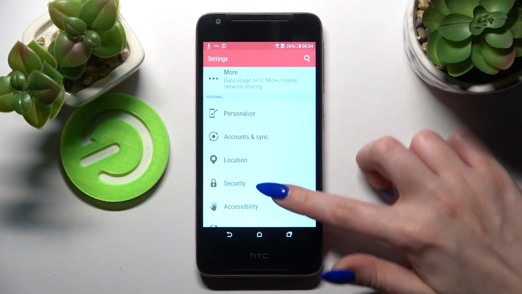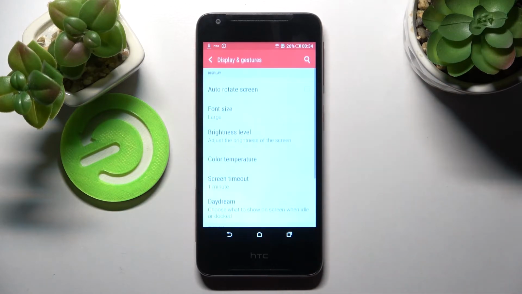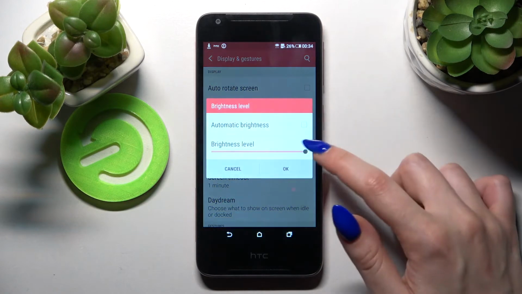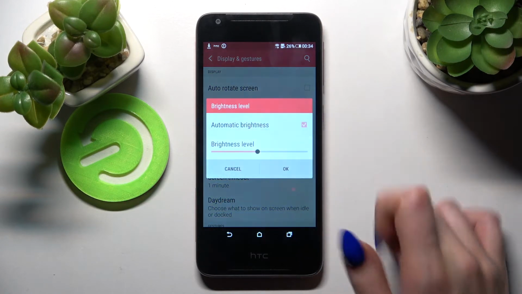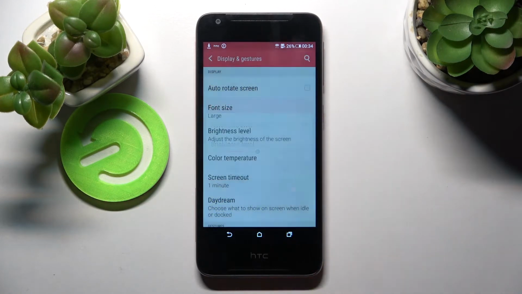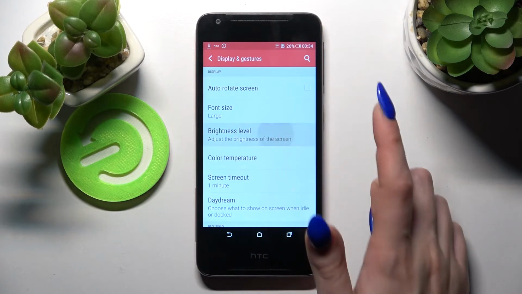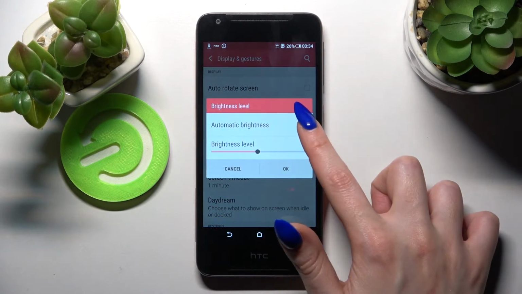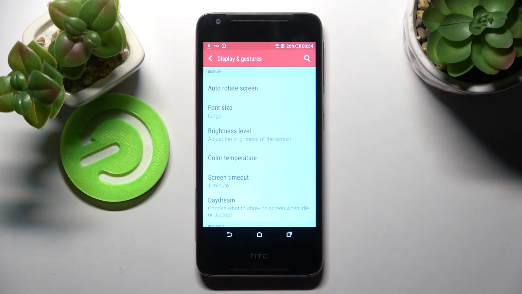Now you need to select Display and Gestures over here, tap on Brightness Level and click on this icon next to Automatic Brightness. Save your changes by tapping on OK. As you can see, Auto Brightness is now on, but you can always turn it off by tapping on Brightness Level again, selecting the same icon and choosing OK one more time.